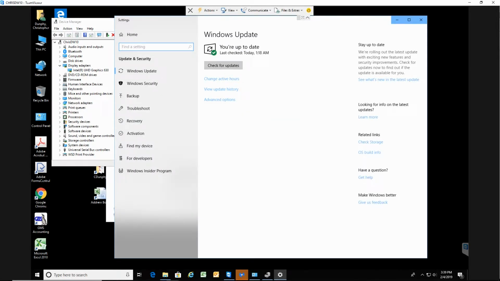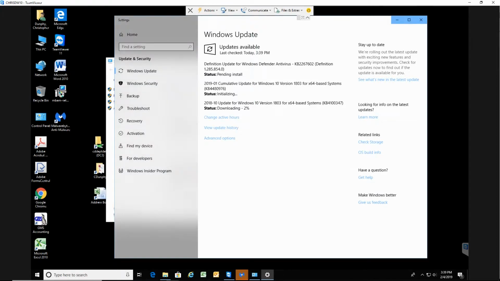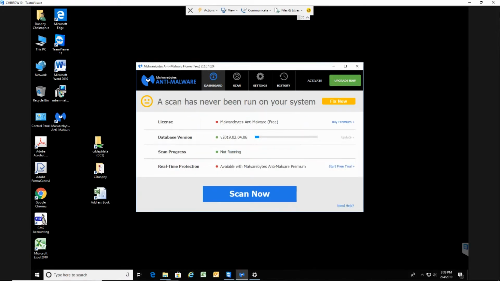But I also wanted to check all my updates and make sure all my updates for Windows are good. Should do this anyways. See, there's a whole bunch of updates that I needed, but I don't see anything that might be causing this problem, so we're just gonna let that run and just keep going with this installation.